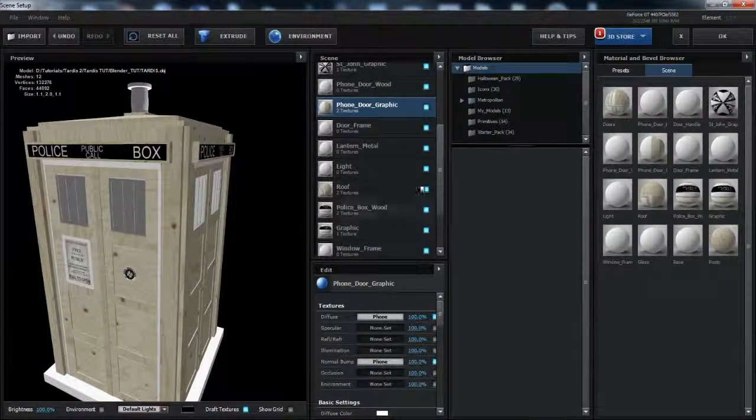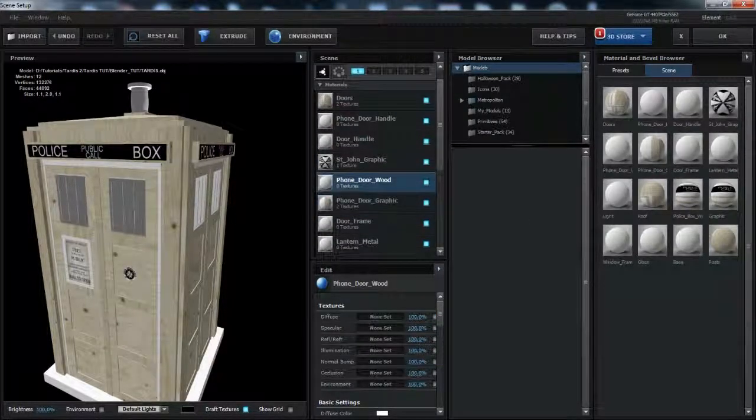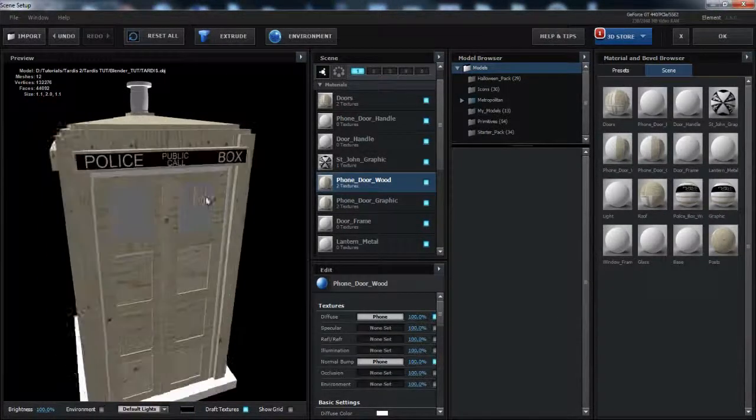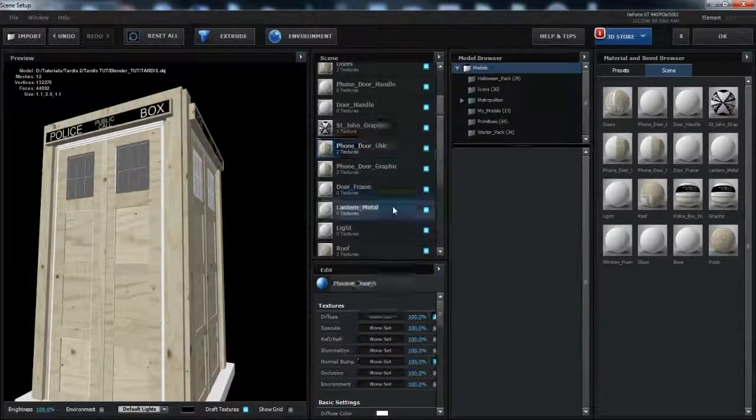Okay. What else do we have here? Phone door wood, same exact texture, and same normal map. Okay. So lantern metal.